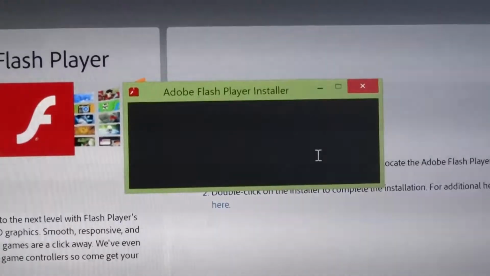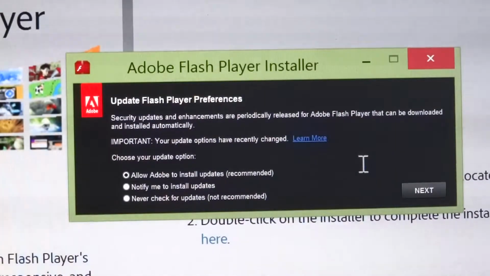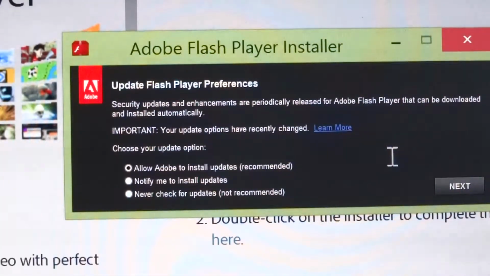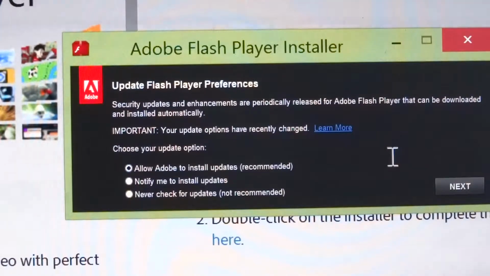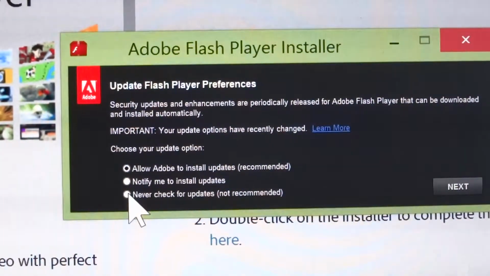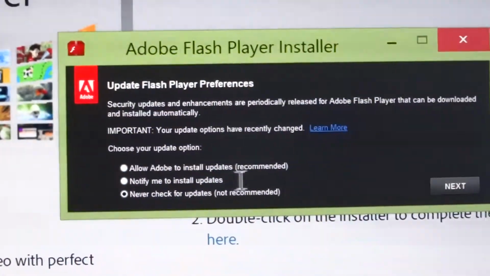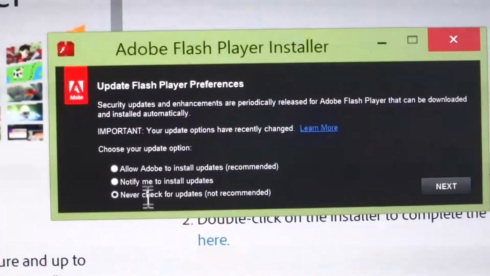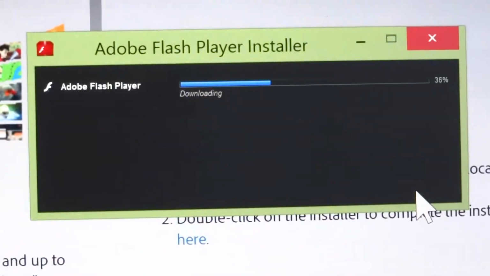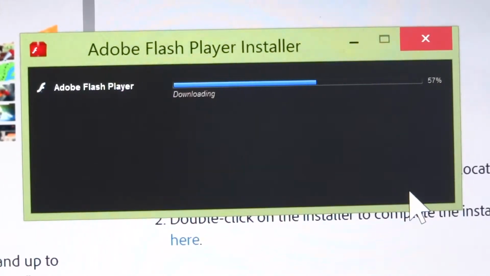So now it's beginning this installation process, and it's prompting us about checking for updates to Flash Player automatically. You can do that if you like to. That's a matter of personal preference, I suspect. I don't really care to. I would rather check for the updates to Flash Player manually. So I'm going to say never check for updates, and then click Next. And now it's beginning the update installation.